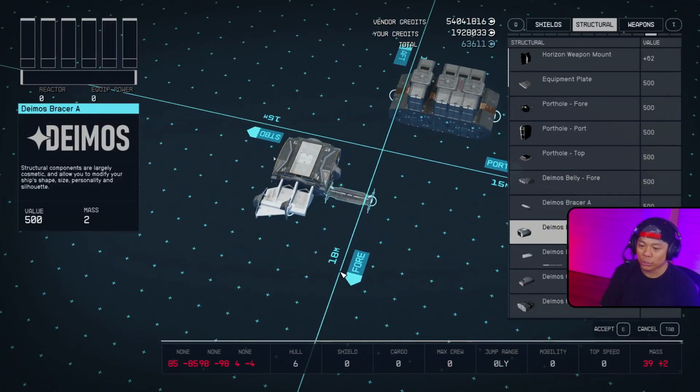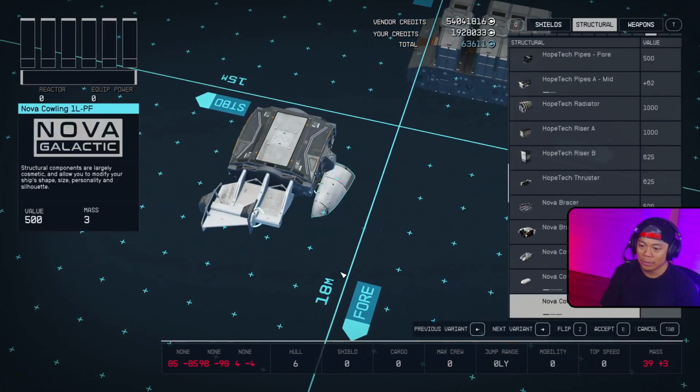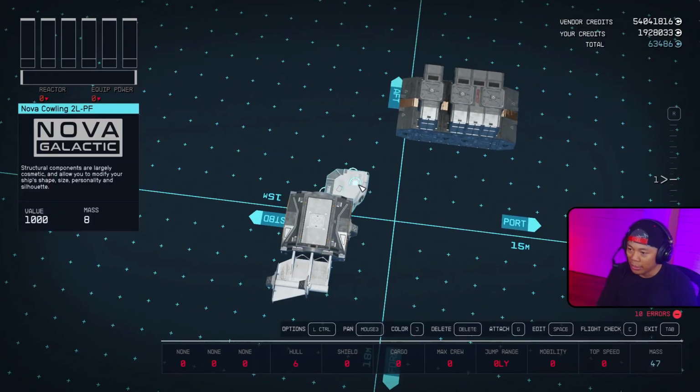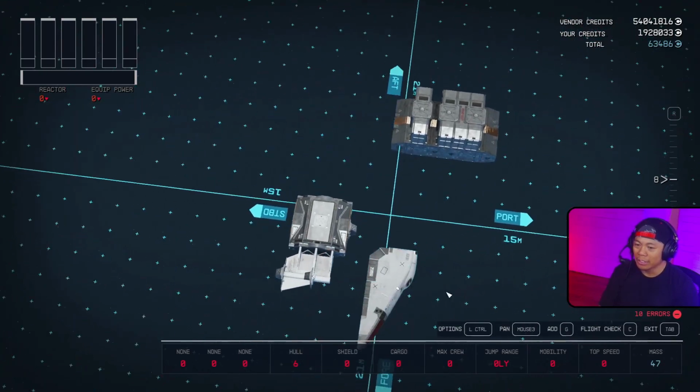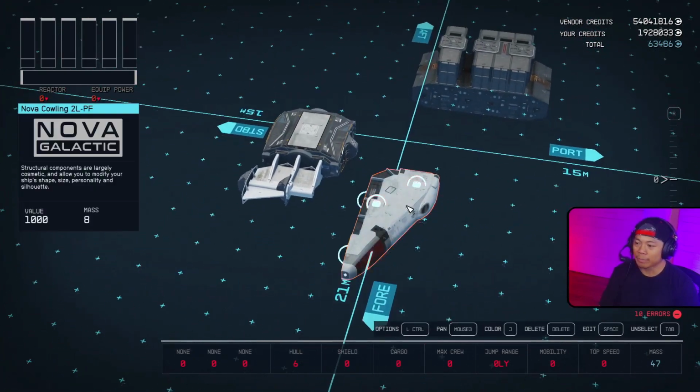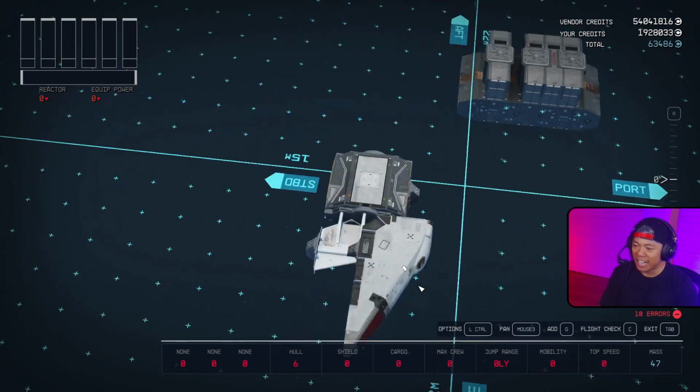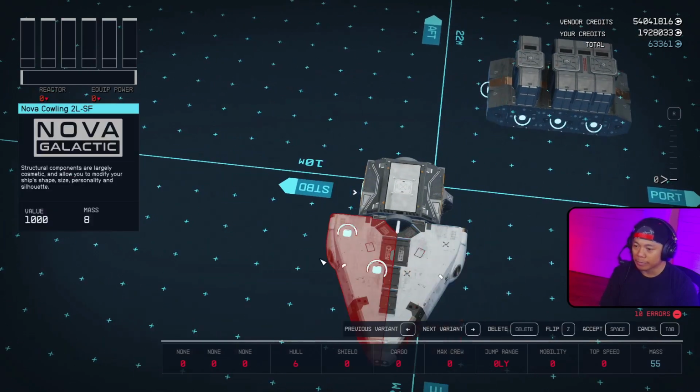Where is it? Structure. Nova Cowlings. Just to show you. Now I know... Wow. Really went up the grid. Now I know that this is exactly at 50%.